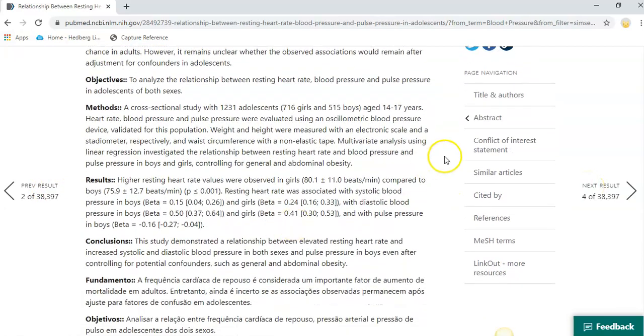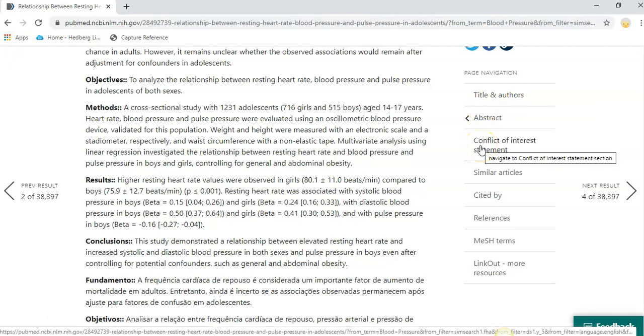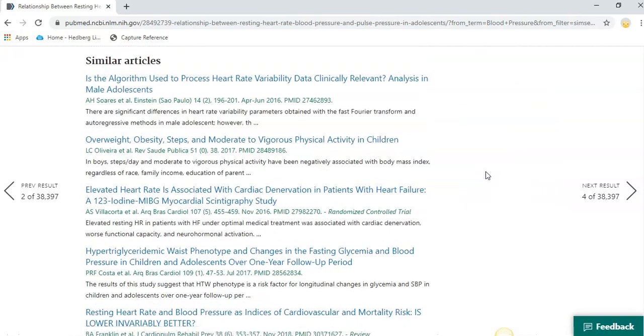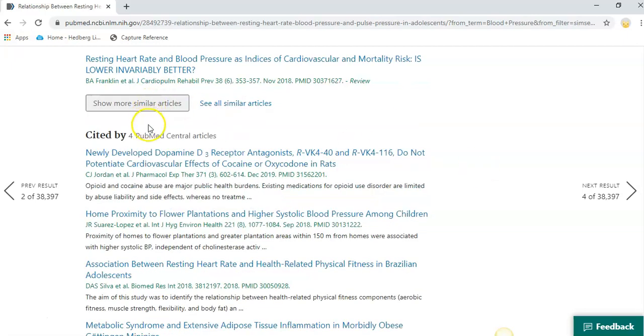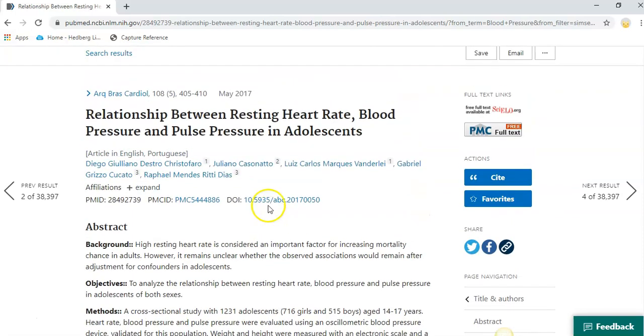Under page navigation, we can jump around to different parts of the page. So if we want to look at their similar articles, we can find similar articles to this one. We can also look at cited by. This is the new PubMed.